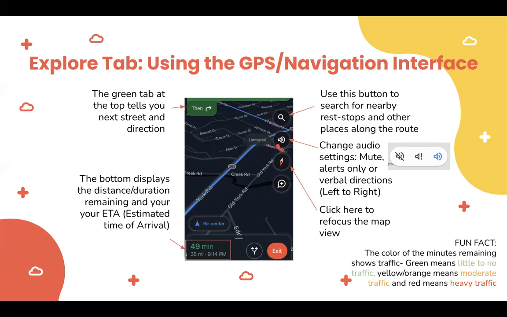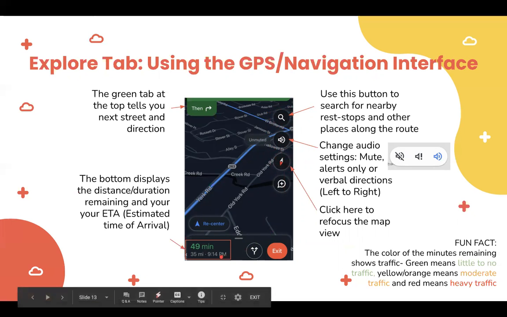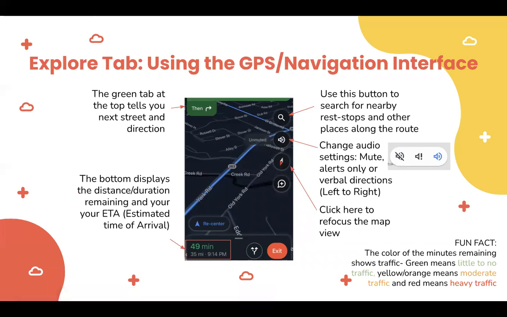The speaker icon allows you to change audio settings: mute alerts only, or robot directions, for example, left or right. This icon here allows you to refocus the map view. The bottom displays the distance or duration remaining and your ETA, which is your estimated time of arrival.